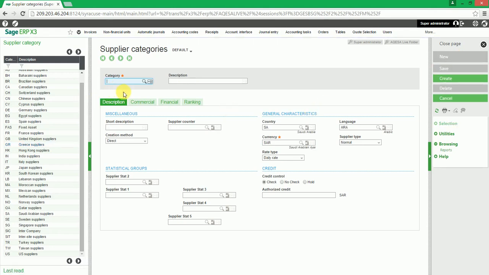We can now enter a specific category code for the supplier category. We can now enter a description for the supplier category. We can enter a short description.